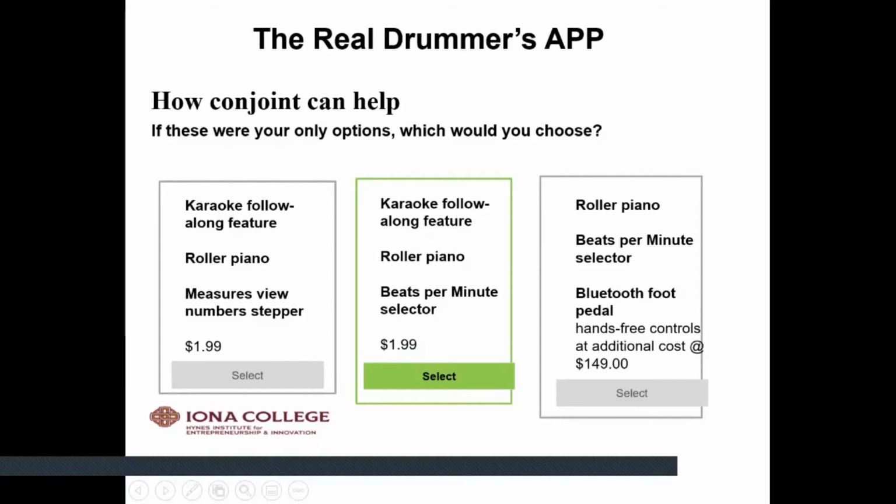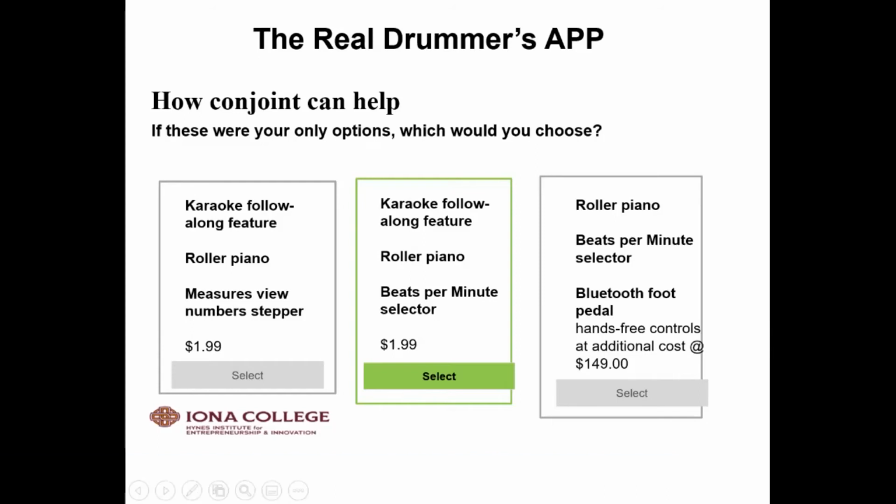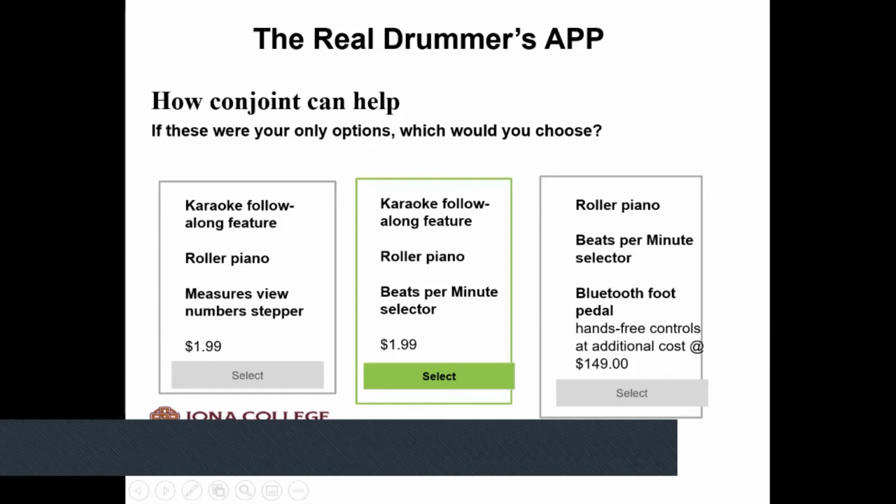Or it could have a karaoke follow-along feature, a roller piano, and a beats per minute selector, again at $1.99. Or it could have a roller piano, beats per minute selector, Bluetooth foot pedal, where it would enable hands-free at an additional cost, and then that would be at $149. So what the Conjoint is going to do is sort all of these different features and prices so that one can actually understand what is the optimized product features at the highest cost that particular target audience would be willing to pay.